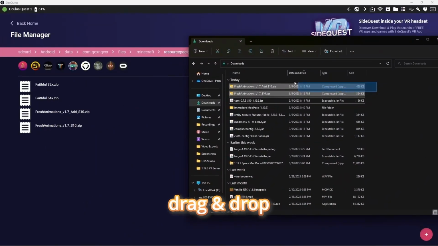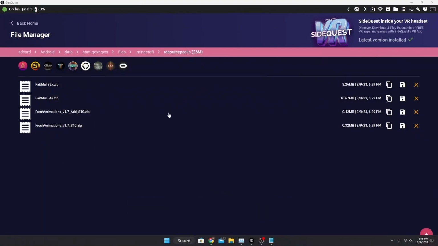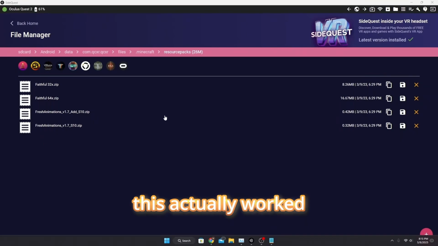After that's gone, head over to your .minecraft directory, scroll down to resource packs, reopen your downloads folder, and drag and drop your Fresh Animations texture packs. Once you do that, you should be all set. And I'll see you in the headset to make sure that this actually works.